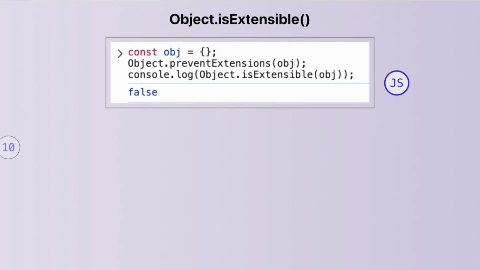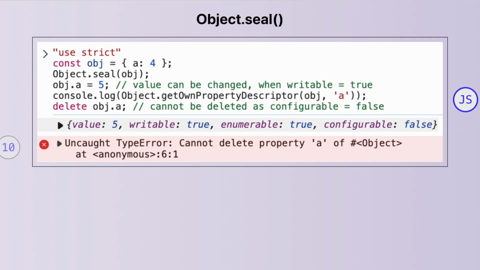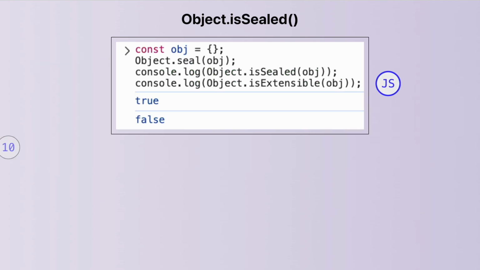Next object method. Object.seal static function prevents an object from extension and makes existing properties non-configurable. Values of the existing properties can be changed as long as they are writable. As all properties are non-configurable, the object's own properties cannot be deleted. Next object method. Object.isSealed static function determines whether an object is sealed. As sealed objects are also not extensible, the isExtensible method returns false for sealed objects.